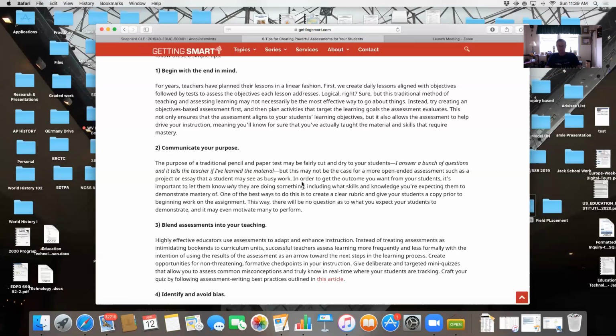Communicate your purpose. This sounds very simple, but students need to know what you want in an assessment, especially if it's not just a test. I'm sure you've been in a class where someone hands out something and there's not a lot of directions given. Think about that when you're creating an assessment. You need to take a few moments and explain to your students what you want from them with assessments. You need to talk to them. If you have a rubric, I always think it's a very good idea to go over the rubric with them.